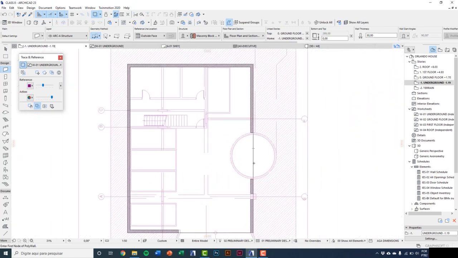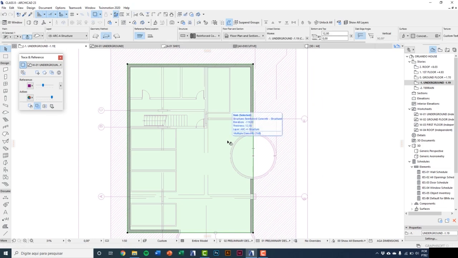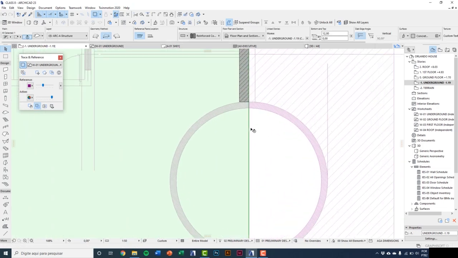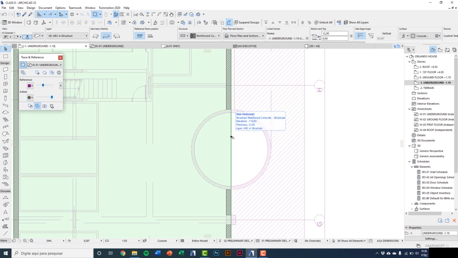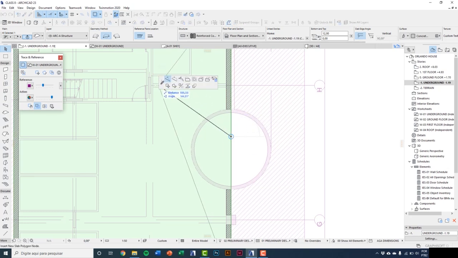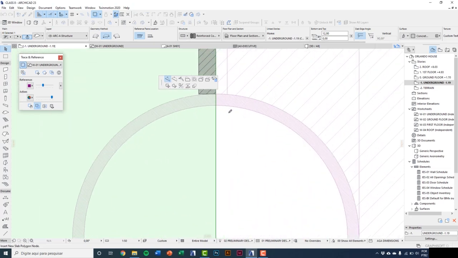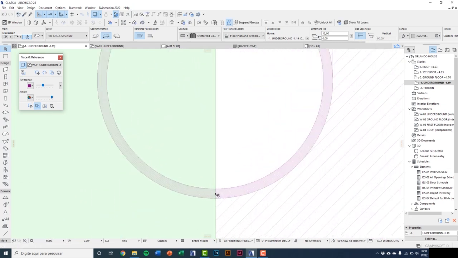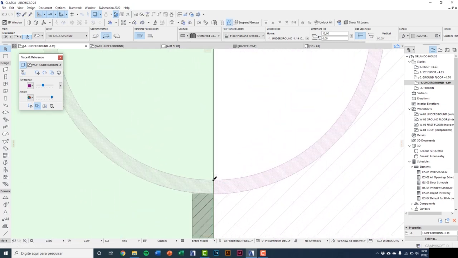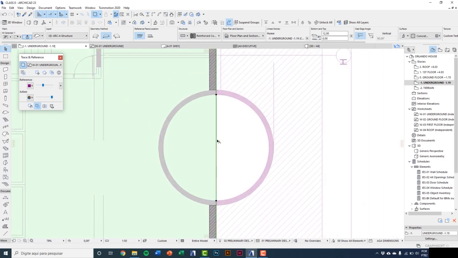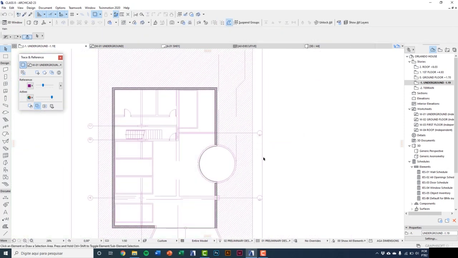Going back to the slab, I will select the slab and create points to make this curvature. Selecting the slab, I will click on the edge. In the floating palette, we have insert new point, new node, and I'll click here and here. Click on the edge again. I'll select Curve Edge. And it's done.